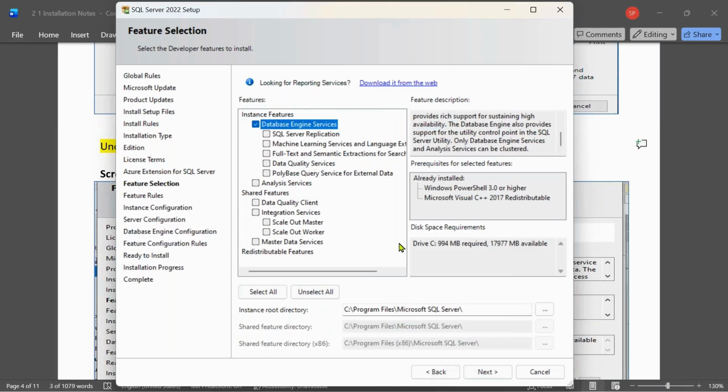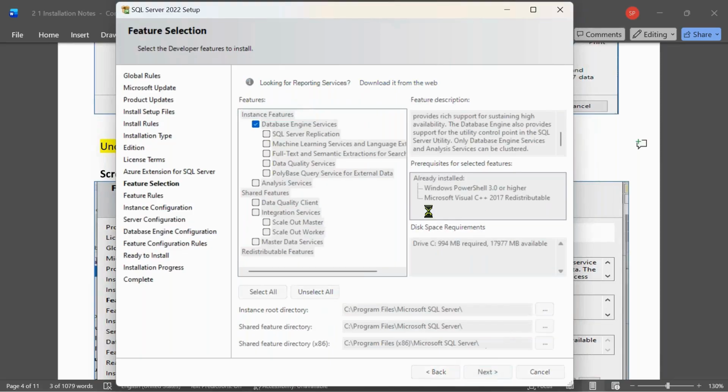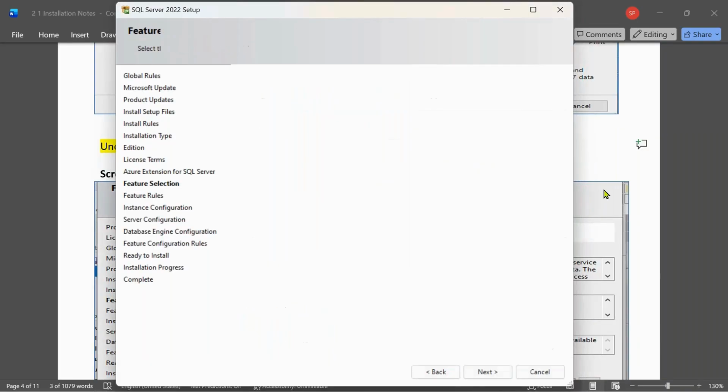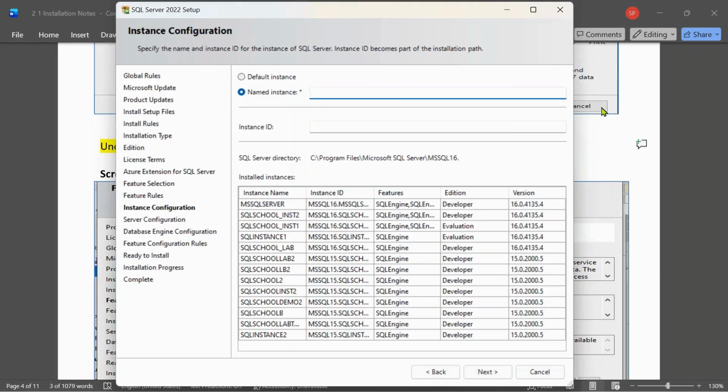For now, select database engine and it requires 994 MB space. Next, the default is the C drive; you can change the path, no problem. Give the installation a default instance, meaning the instance name comes as MS SQL Server automatically.